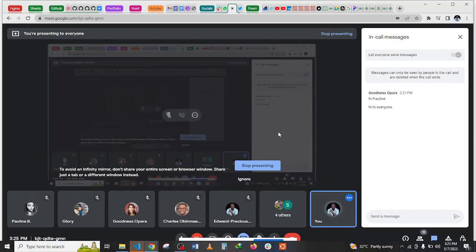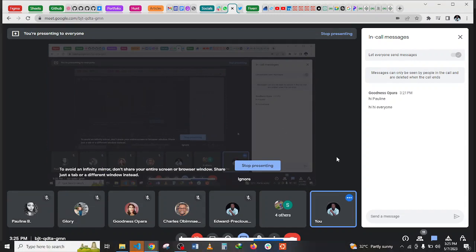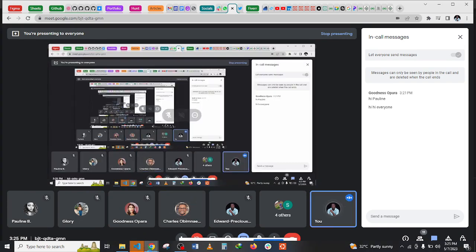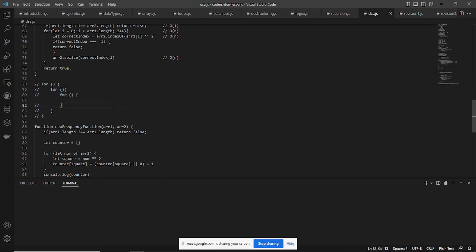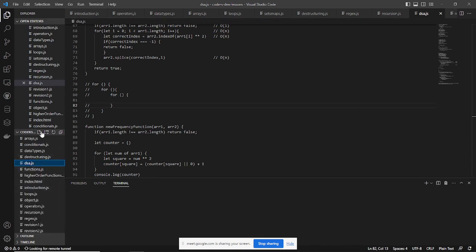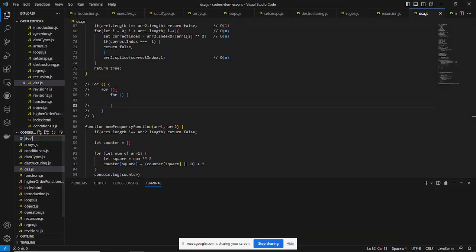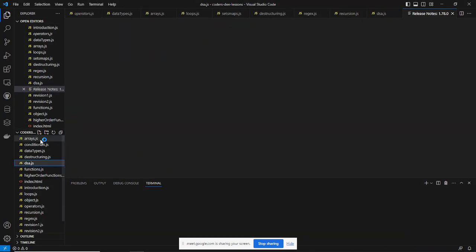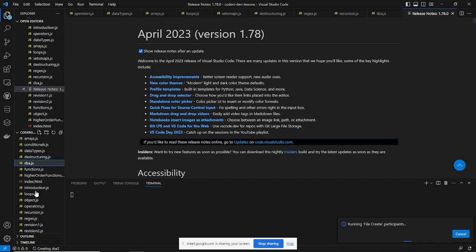All right, so you guys can see my screen, right? Yeah, thank you. Okay, so let's just call it DSA 2. Please zoom in. Wait, did I not put 2?